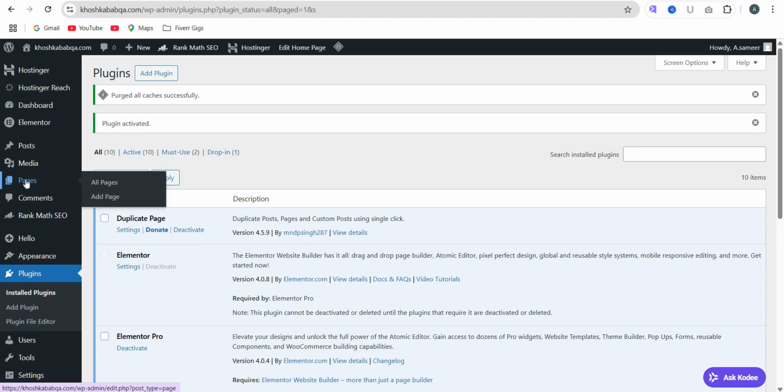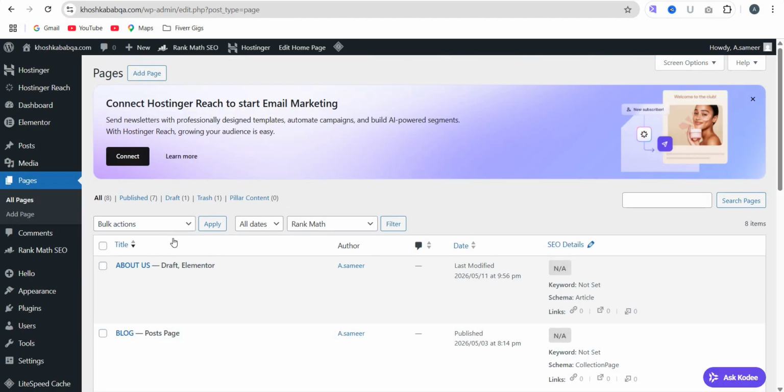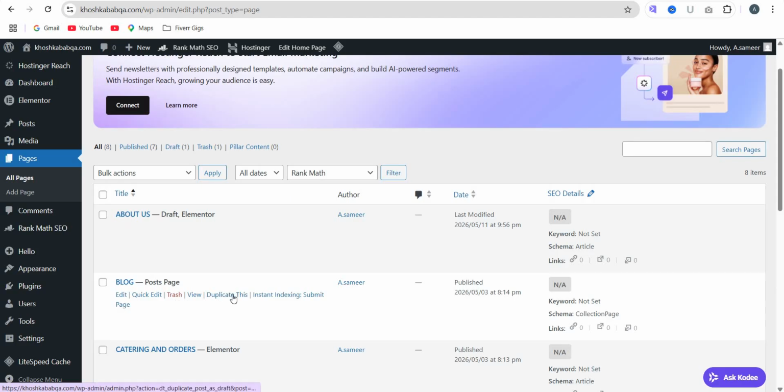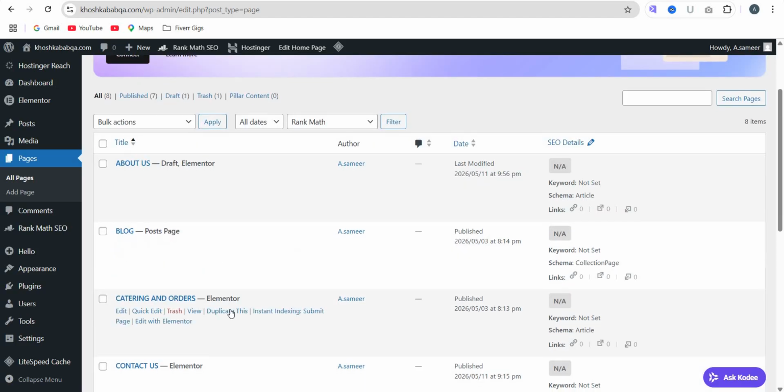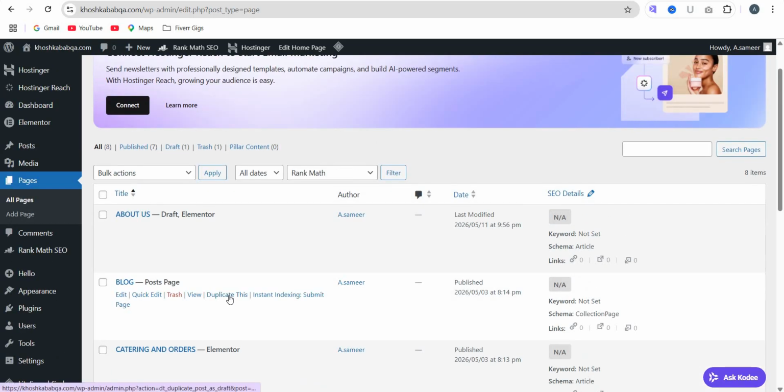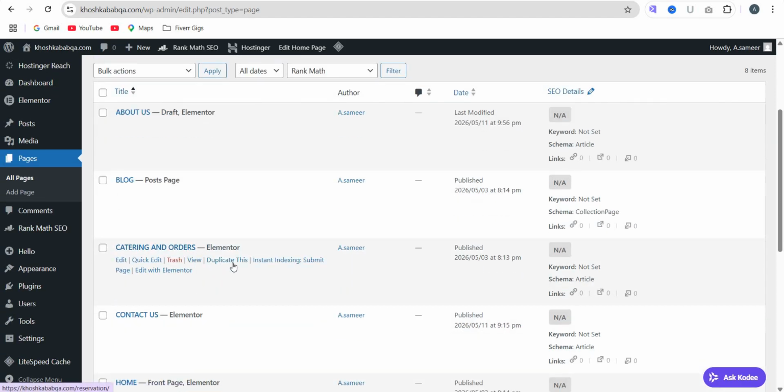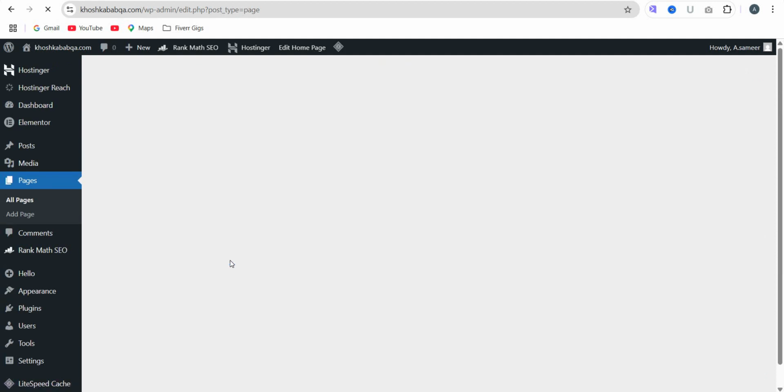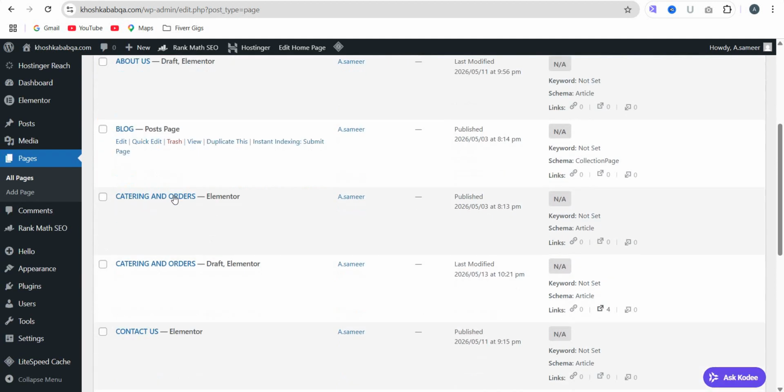So I'm just going to head over to pages, click on all pages here, and as you can see now, here it says duplicate this, right? So this option immediately appears. Duplicate this. So I'm just going to go ahead and duplicate this page, or let me duplicate this page, catering and orders. Just going to go ahead and duplicate this one, and you will see catering and orders is now duplicated.